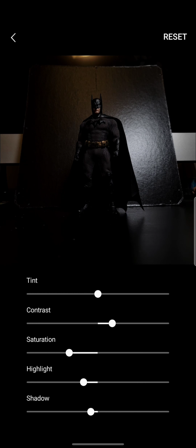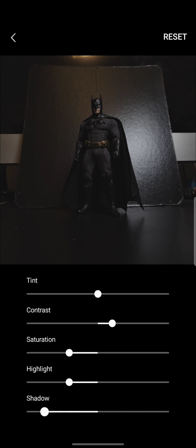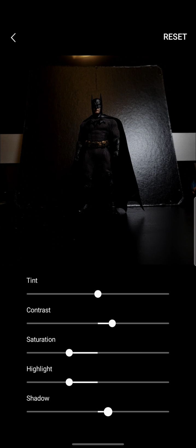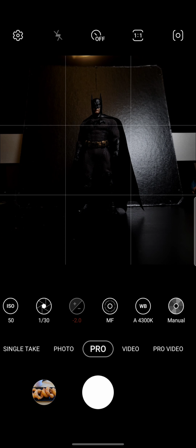Let's decrease the saturation just a bit. Lower the highlights. See if I increase the highlights, you see how things get brighter. So lower that, and then I can darken the shadows or lower them. I don't want to crush them, so for more dramatic effect, I will increase the shadows. And then it comes time to take the photo, so let's do that.